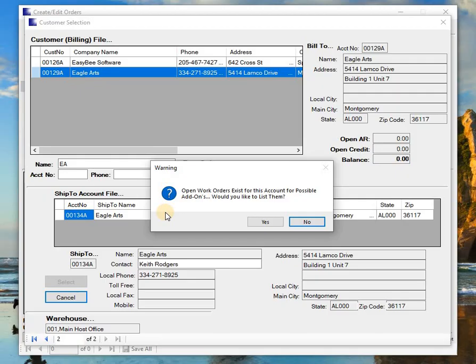Now, the program is telling me that I have open work orders for this account. So it is possible to add on to that existing work order if I wanted to. And if I answered yes here, it would list for me all the open work orders and allow me to select one. Then I would just simply add on items to that existing work order, which then when I printed that order, it would only print a B copy of those additional line items on that particular work order that would go out into the shop.